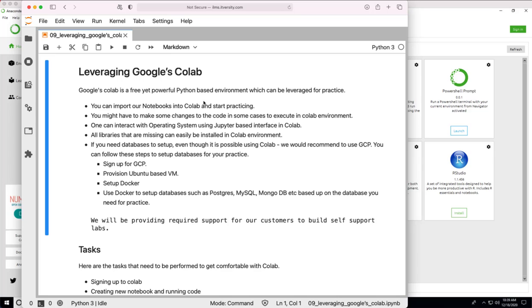Sign up for GCP, provision an Ubuntu-based VM, set up Docker, and use Docker to set up databases such as Postgres, MySQL, MongoDB, etc. And we will be providing the scripts required to actually create the tables and also load data into those tables, using which you should be able to practice.